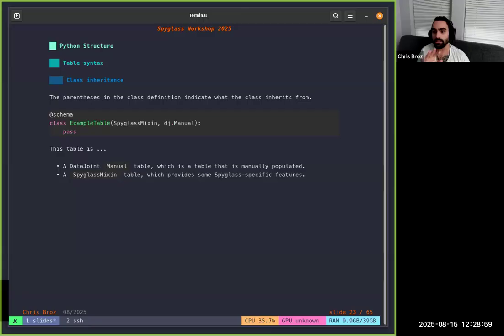In Python syntax, the class name is typically camel case with these capitalizations, and then these parentheses tell you what this class inherits. So if you looked at DataJoint tutorials, it would be parentheses dj.Manual, dj.Lookup, Imported, Computed, Part, whatever.